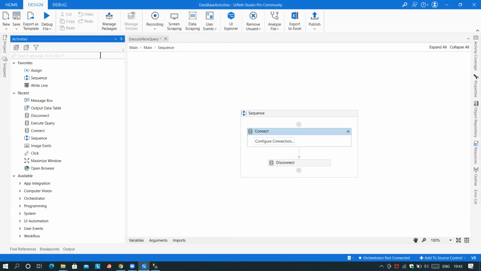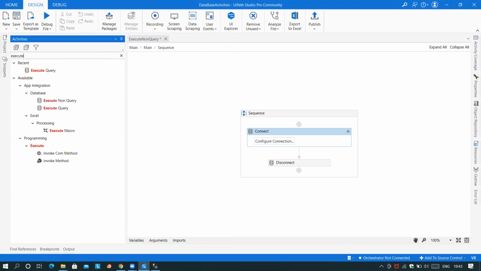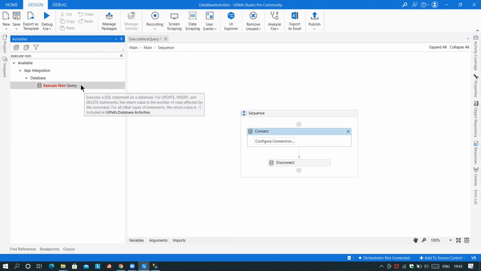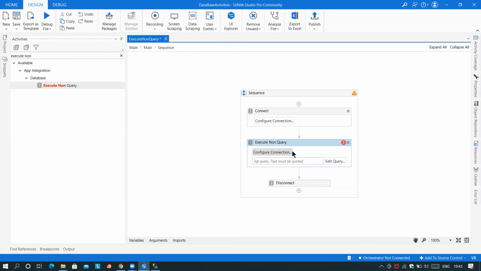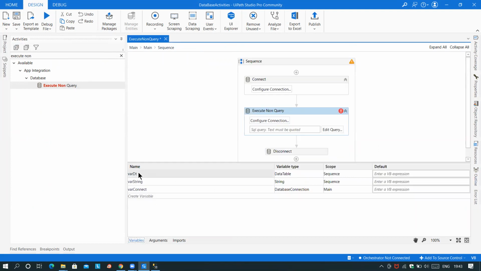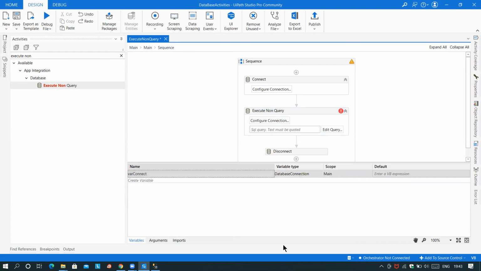I want to take the activity called execute non-query. Execute non-query. Drag and drop. See, observe this one. Here, I have no need of these two.